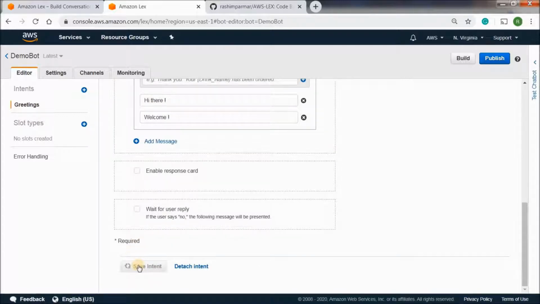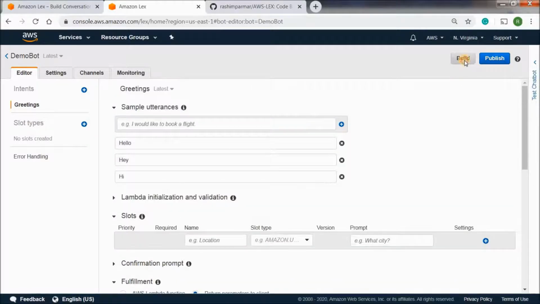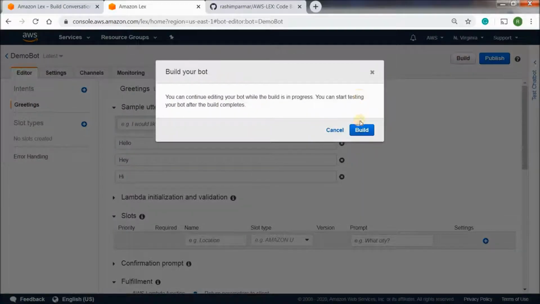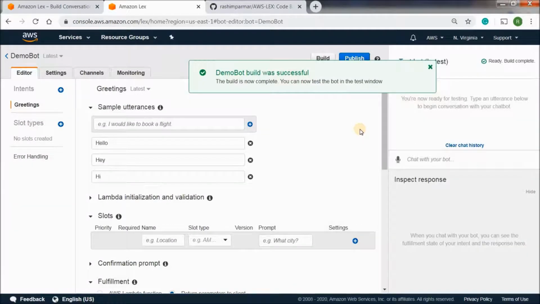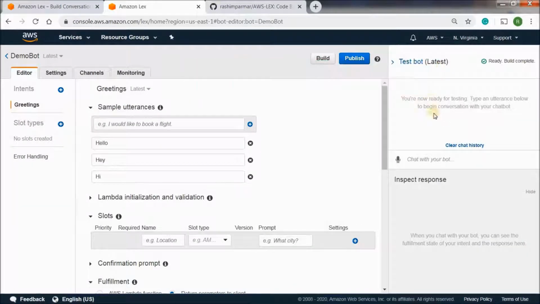Save intent. Build. Now this can take a minute or two. Now let's test the bot.